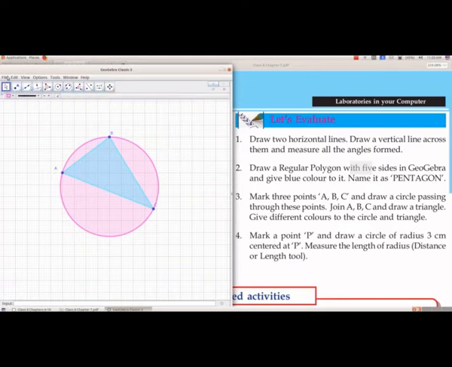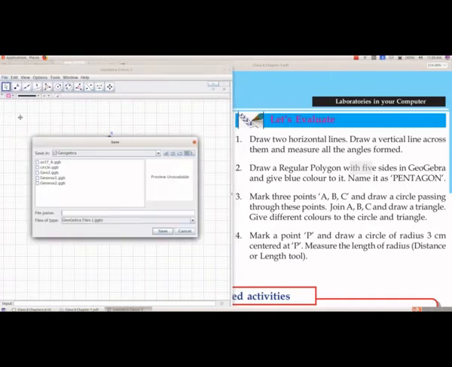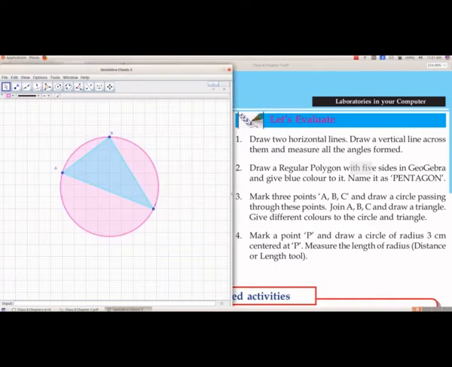And we have to save this. So from file we will select save as, and we will give the file name as geo eval 3, then save. We have selected the folder GeoGebra, and now we are saving this.